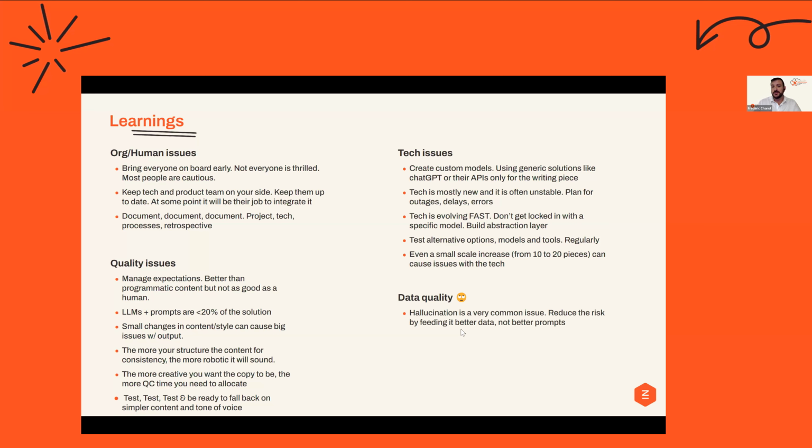Hallucination is a common issue. Feed your models better data, not better prompts. Work on your exclusion and specific case scenarios. Have fallback plans to potentially treat certain aspects of your content differently based on destinations, products you serve, and scenarios.